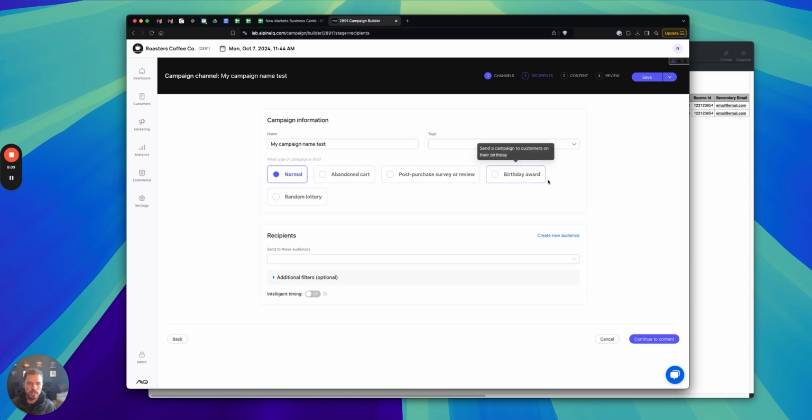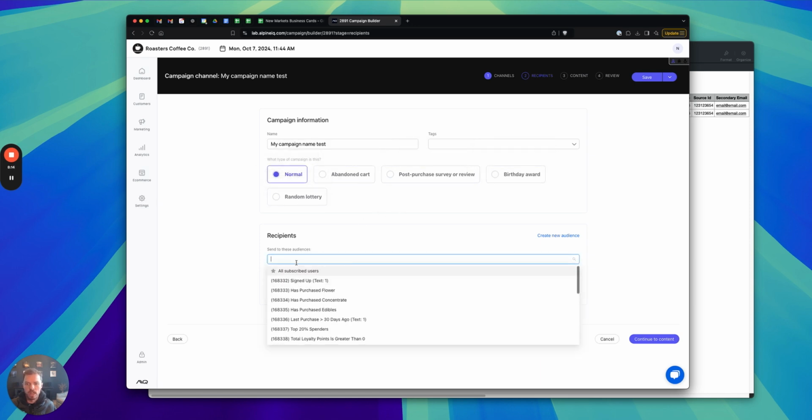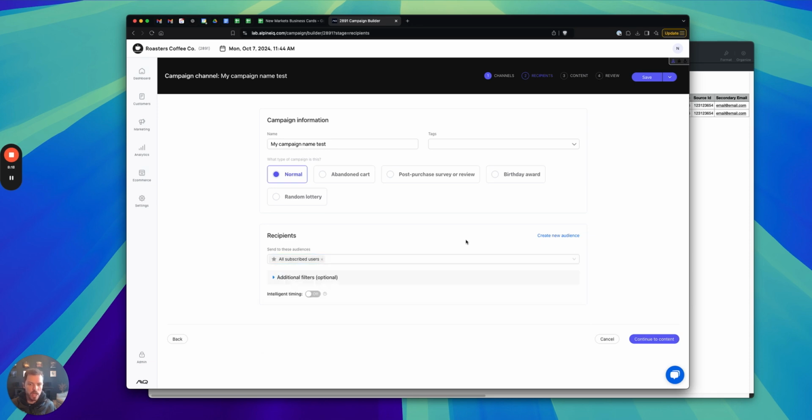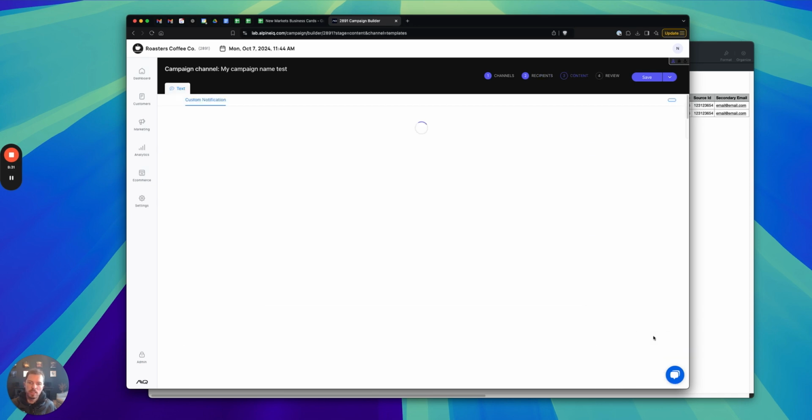I can select from a pre-baked setting, but for now I'm just going to do normal. Here's my audiences. So I'm going to do all subscribed users, but you can search for the audience we just created too. You can exclude people from certain audiences from receiving this, even if they're in the targeted one. You can filter by storefront if you have storefronts. And then I'm going to click continue.